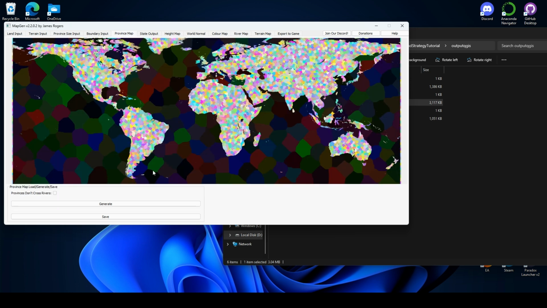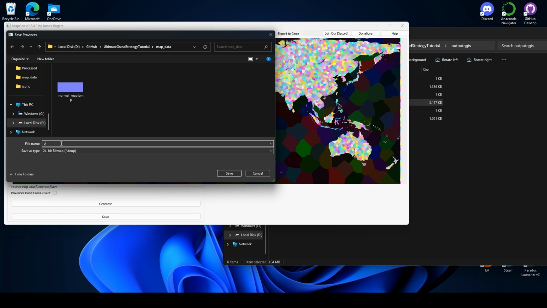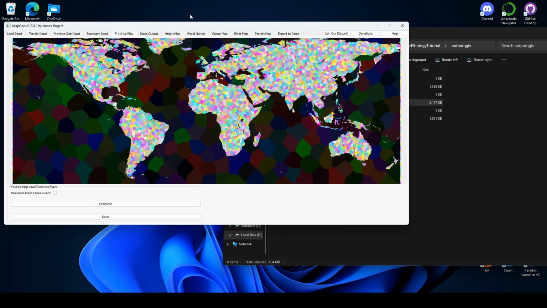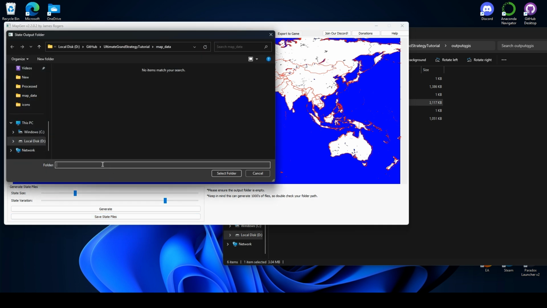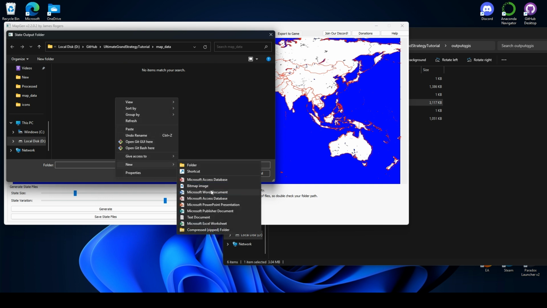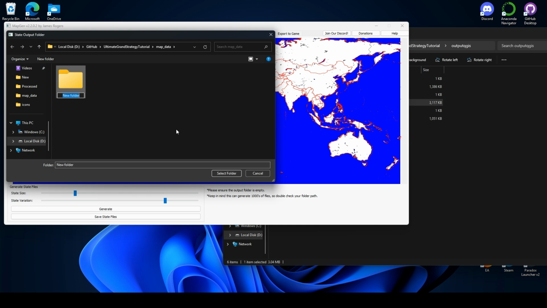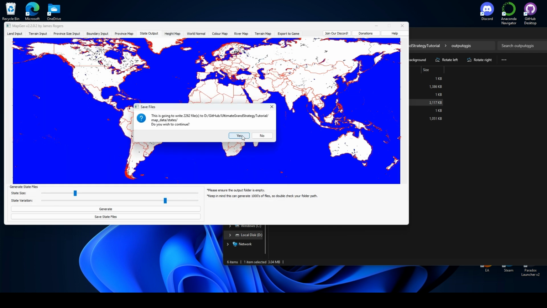So we don't forget, let's also save this province map file. And the next one is the text file that contains information. Let's just call it provinces. And we want to save the state files. So this is not an image, it's just a bunch of files. So let's create another subfolder for it, because this one will generate a shit ton of files. File states. Yeah.